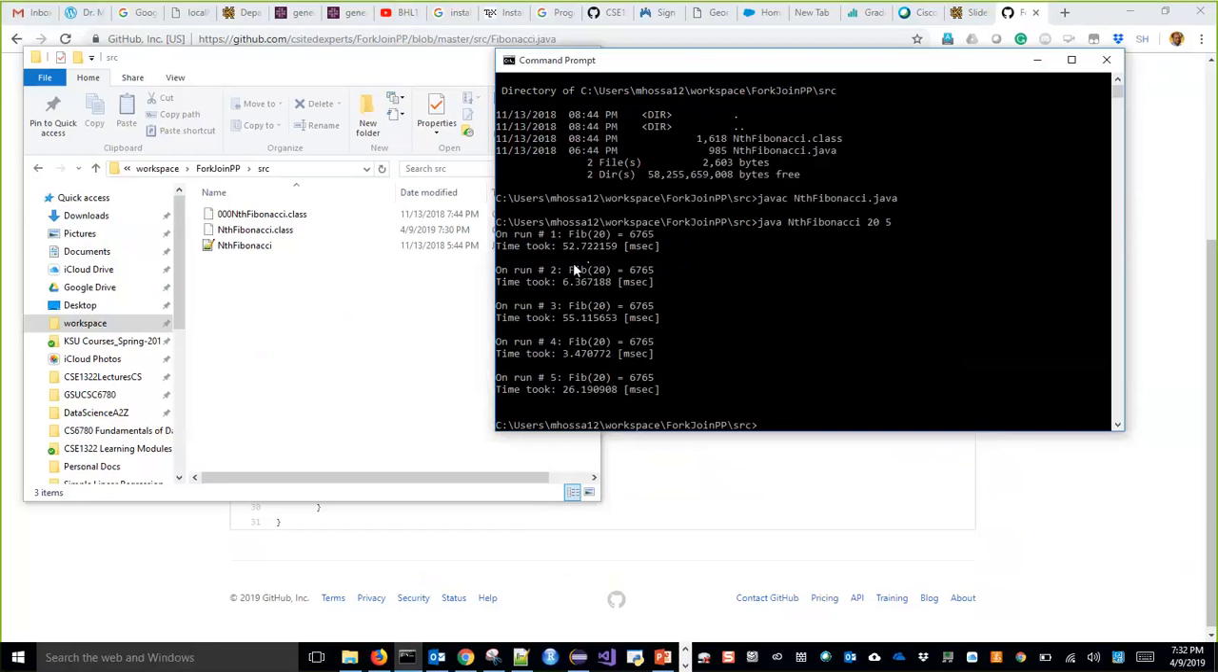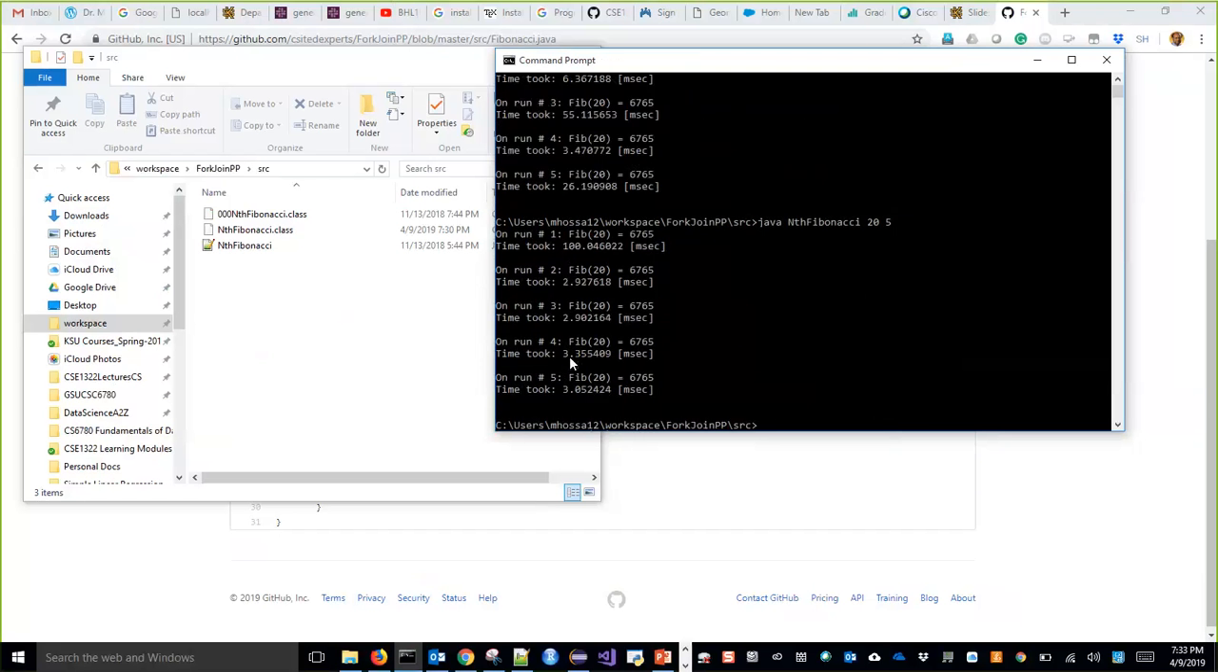This program gave me, the first time it took 52 milliseconds. The same program took the second time 6 milliseconds, and another time 55 milliseconds, and even one time it took 3 milliseconds. Because it depends on how the internal split, forking, was done. So even if I run this program again one more time, it will give a different result. Even this time it took 100 milliseconds.